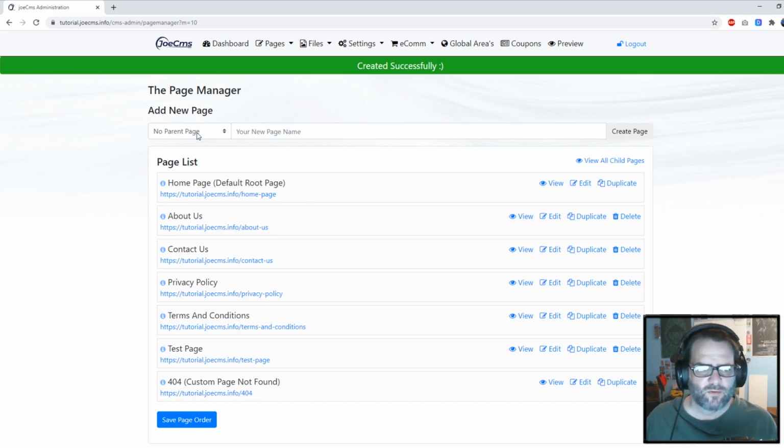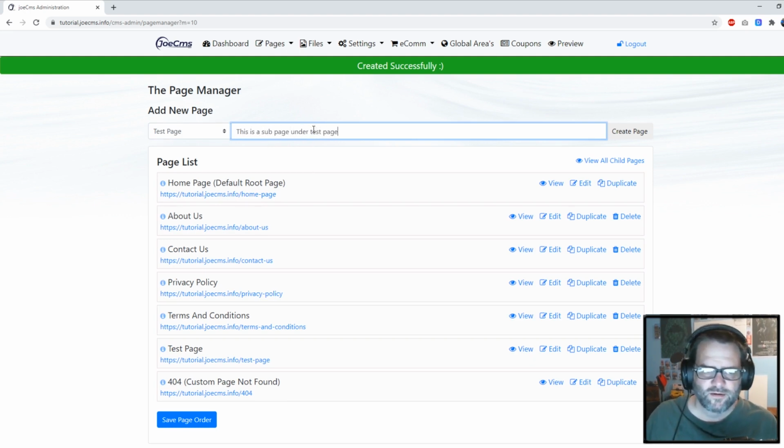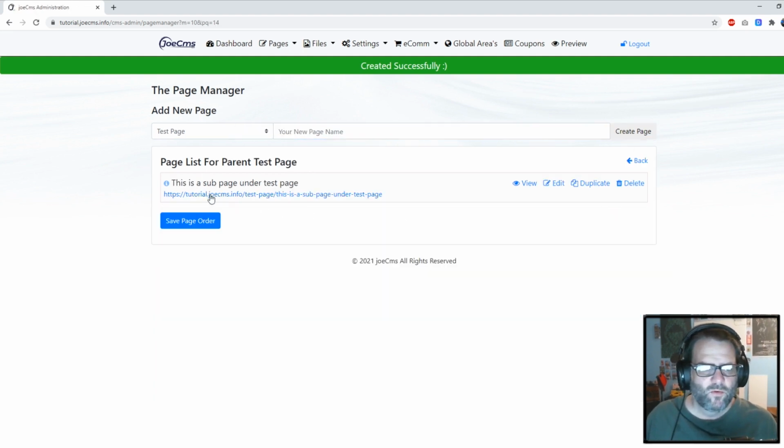For example, if I wanted to put in a page under test page, I would just call this a sub page under test page. And then we'll notice that we are taken right here. So now we can keep adding pages under test page. The I next to the page name indicates that you've indexed this page. It comes in handy if you're doing SEO work. I'll get into that later as well, but that's what the I stands for.